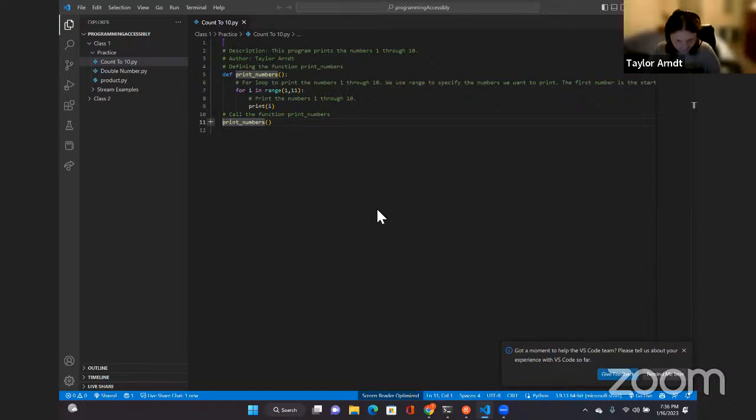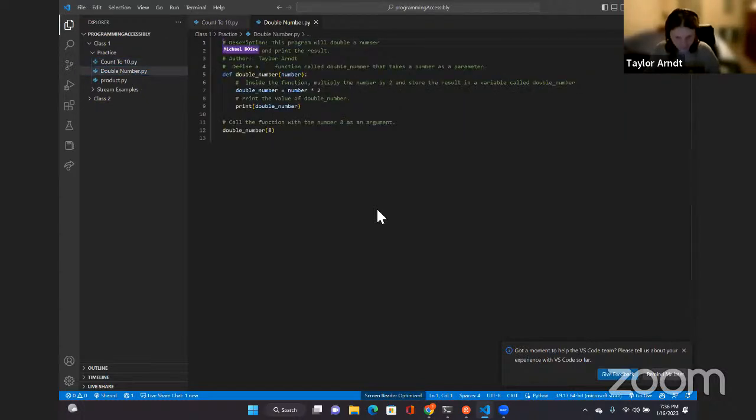Let's do it. I have 3 of these that I did. All right, so this is called double number.py. And basically what this is, you put in a number and it prints out double, right? So times 2.